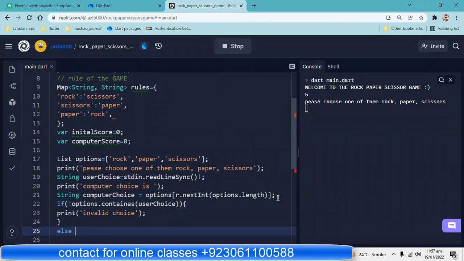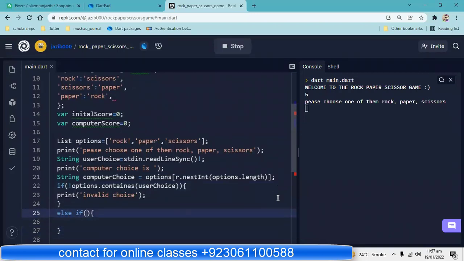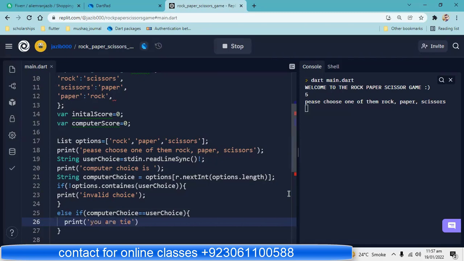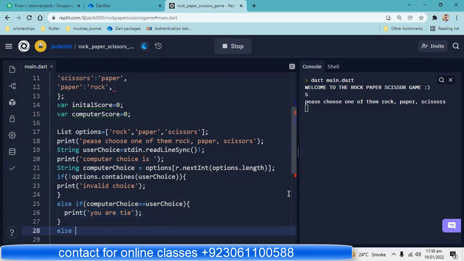Then we put here else if, and we can make another choice. Can we put here if computer choice equal to user choice, then what should happen? It could be a tie. You are tie. Understanding logic? Good. Now it's else if, and we have to make another logic.